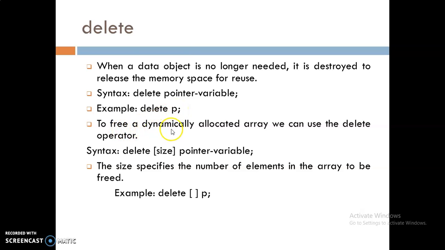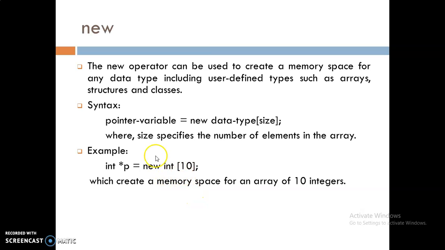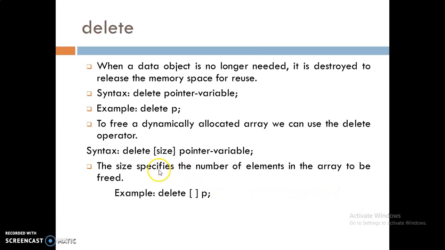So to free dynamically allocated memory, we can use the delete operator. Similarly, it is applicable for arrays also. As we have used the new operator, you can create a memory space for an array of 10 integers by using new. Similarly, you can delete that variable by using the delete operator. So it is applicable to arrays also. By using new, you can allocate the memory for a variable, and by using delete, you can release the memory for an array also.